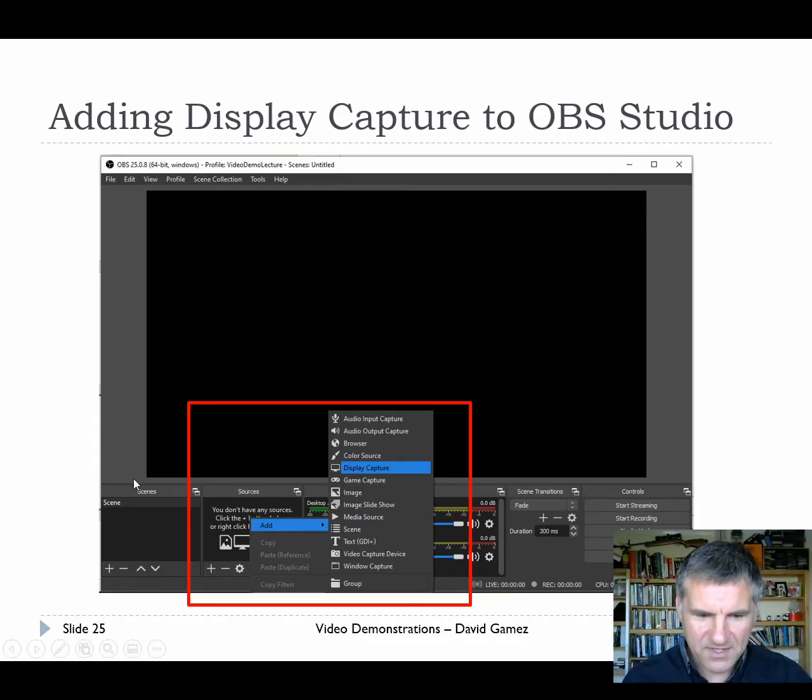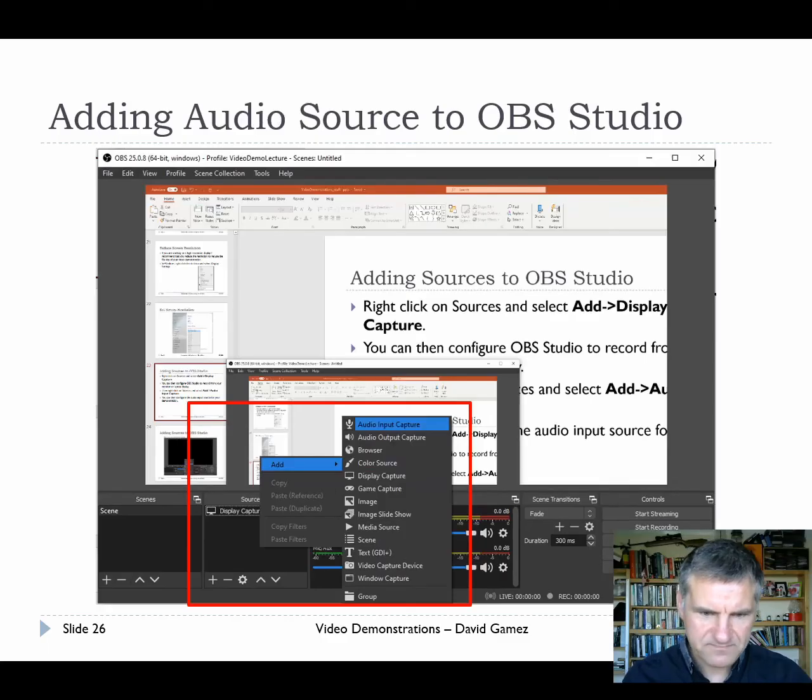So here we've got the sources pane in OBS Studio. Just right click on it, add, and then display capture, and that lets us configure our display to be able to record from it. And you can see now it's actually recording from the display. And then if we right click here and add audio input capture, then if I've got several microphones, I can configure which one I want to record from.